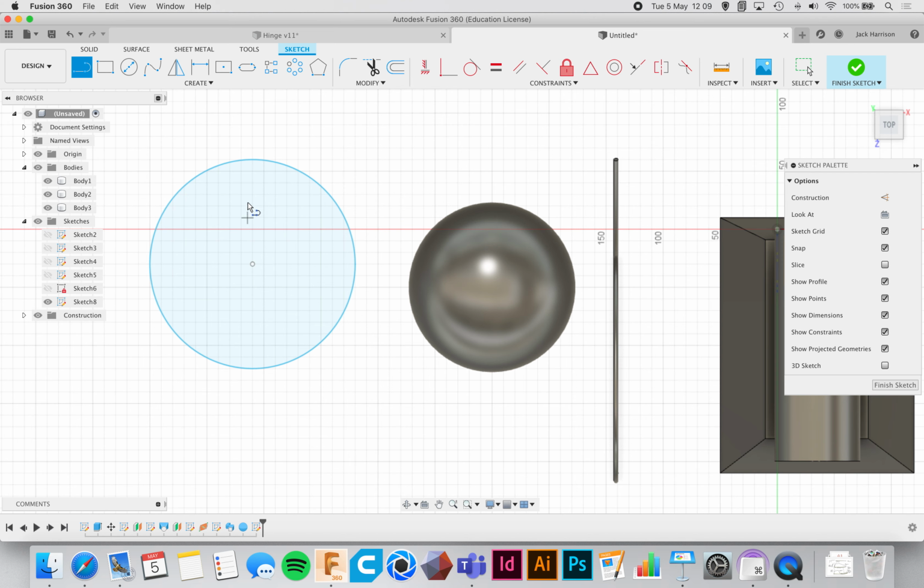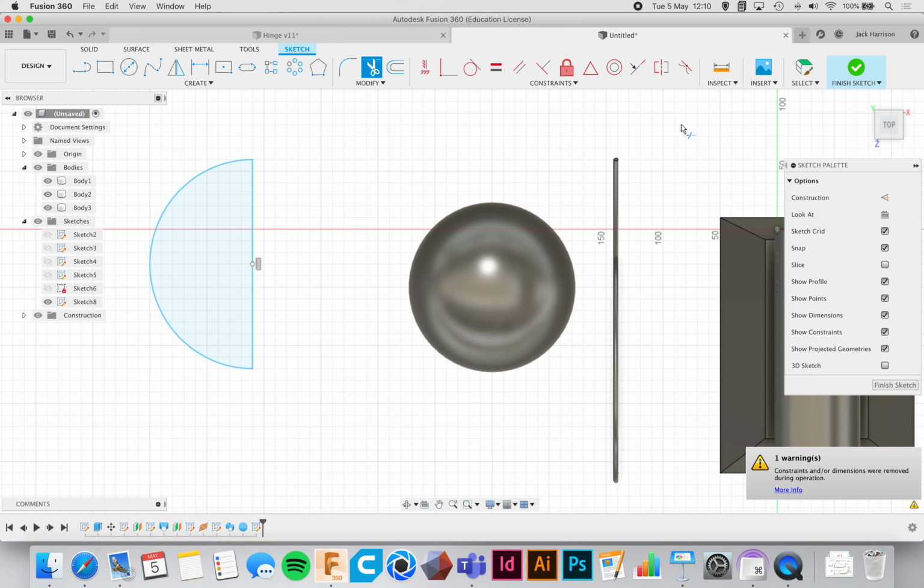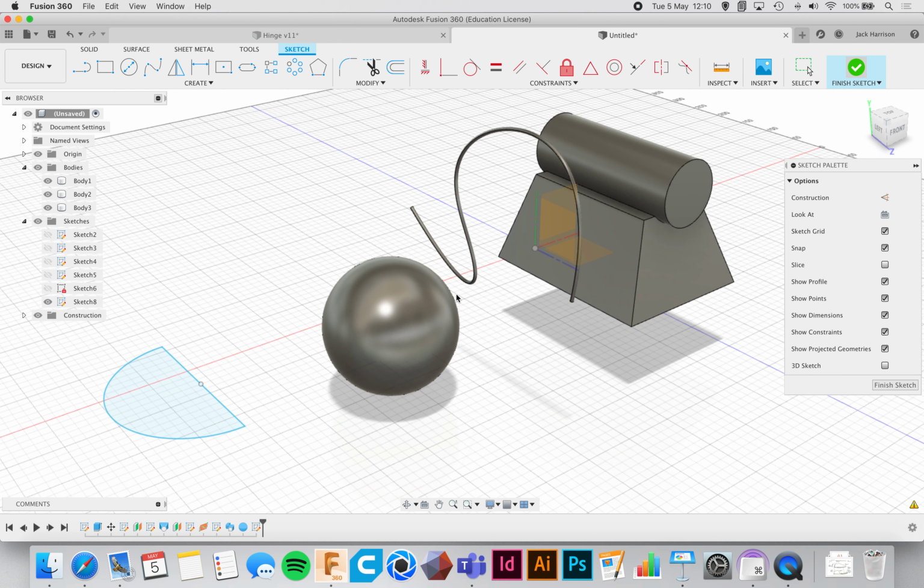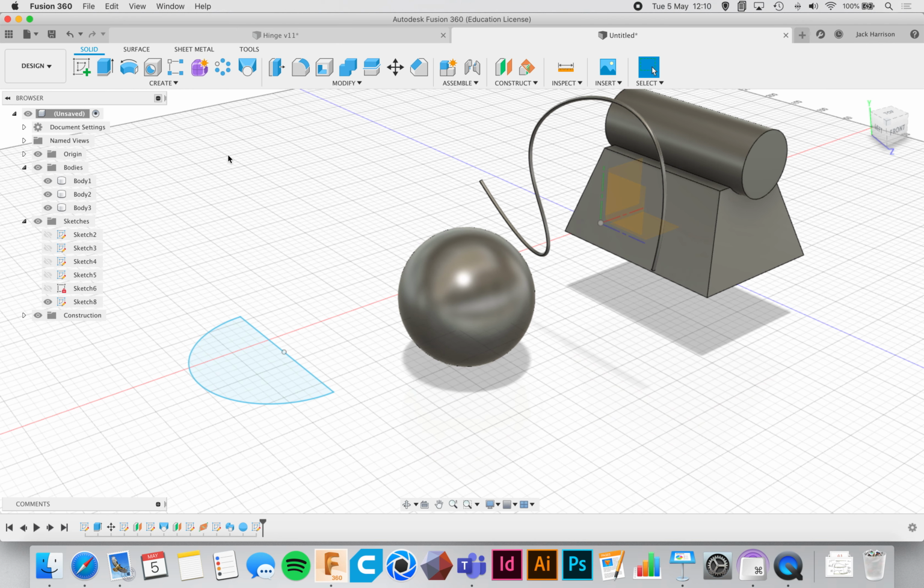Now if we split this down the middle and then hit T for trim on the keyboard, or you can go up here, trim the lines that we don't want. So we only want half of the circle, so we're going to get rid of one half and then get rid of these offcuts. So now what we're going to do is revolve this to create a sphere.